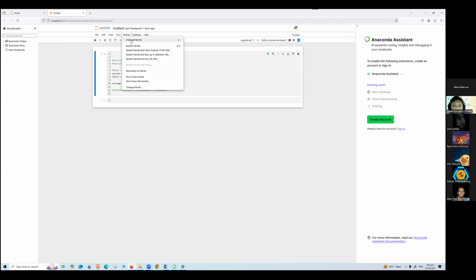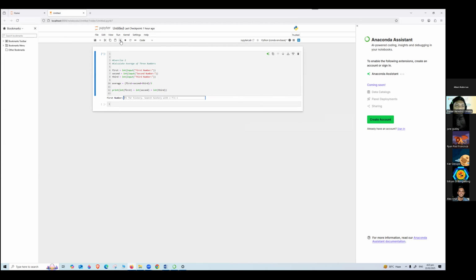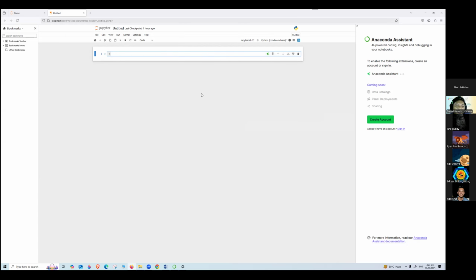Okay, so whenever that's black, it means that something is using your kernel currently. That's why you can't run your program. So what you need to do is restart it. Restart kernel. All right. So wait for it to turn white. And then run the program. Okay, now try running the program. All right. There you go. Now we can run it already.